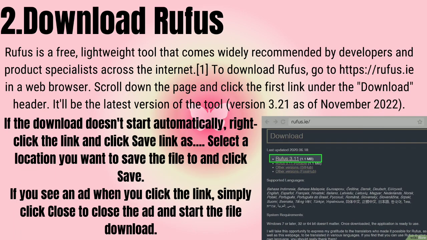Number 2. Download Rufus. Rufus is a free, lightweight tool that comes widely recommended by developers and product specialists across the internet. To download Rufus, go to this link in a web browser, scroll down the page and click the first link under the download header. It will be the latest version of the tool, version 3.21 as of November 2022.